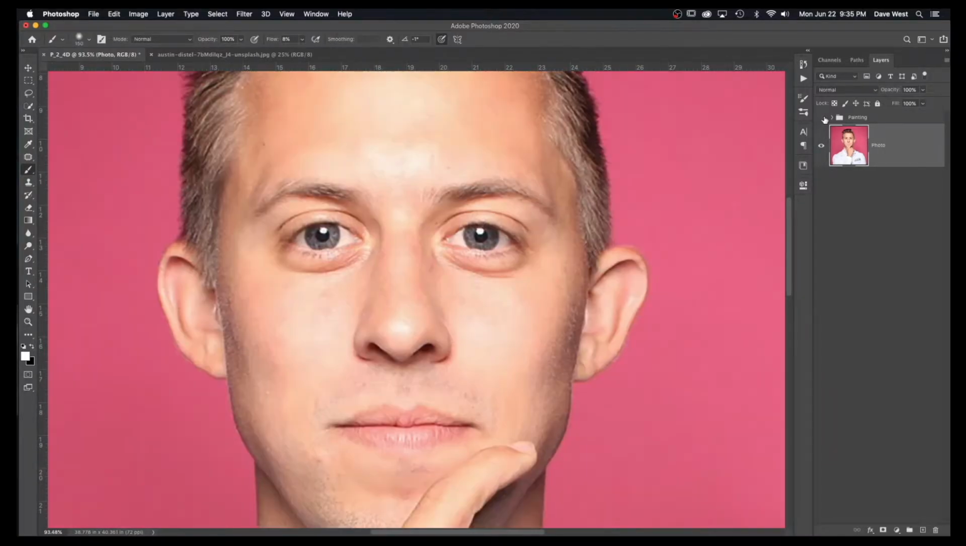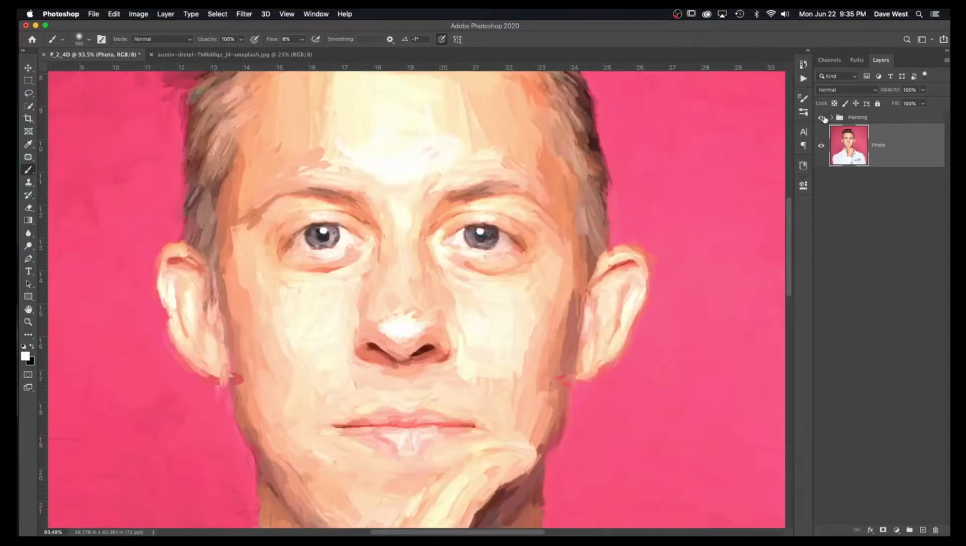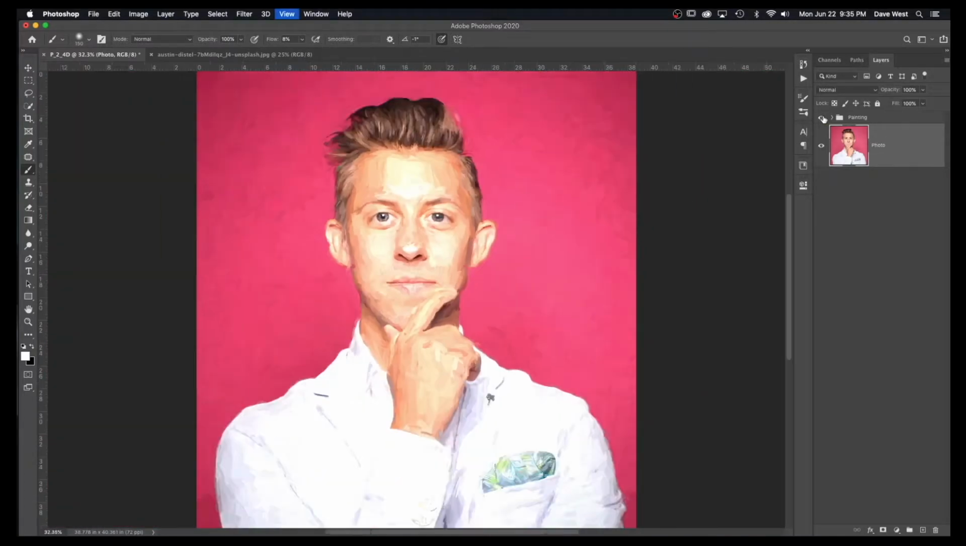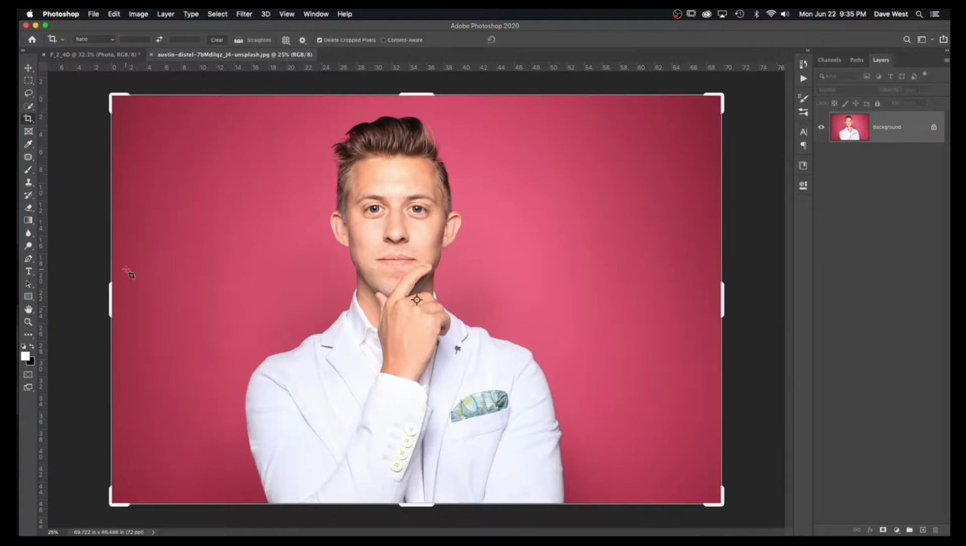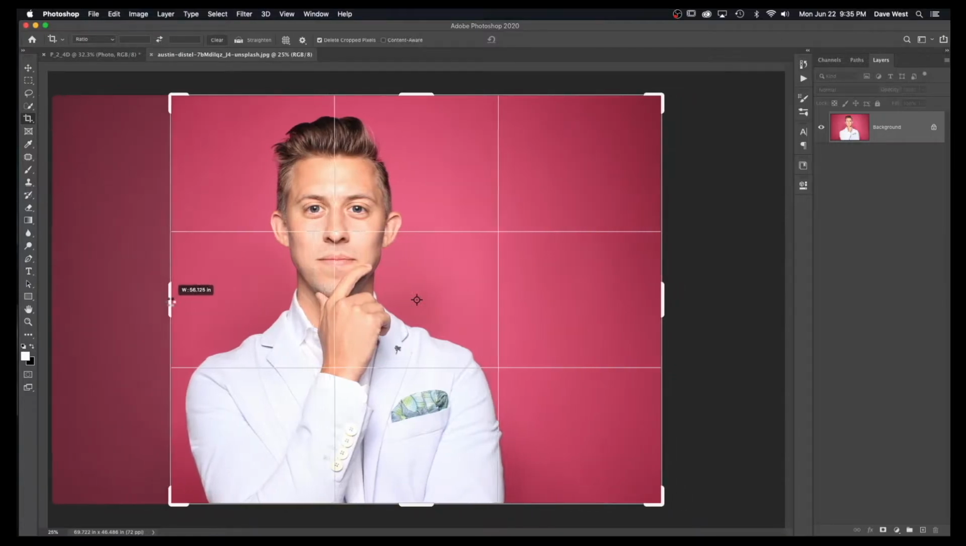So again, this is the original and this is the painting zoomed in. I'll zoom out so you can get another look at it. So let's go ahead and get started. There's a link in the description to the stock photo site where you can get this image if you want to follow along. First thing we're going to do is take the crop tool and crop this down to a portrait.